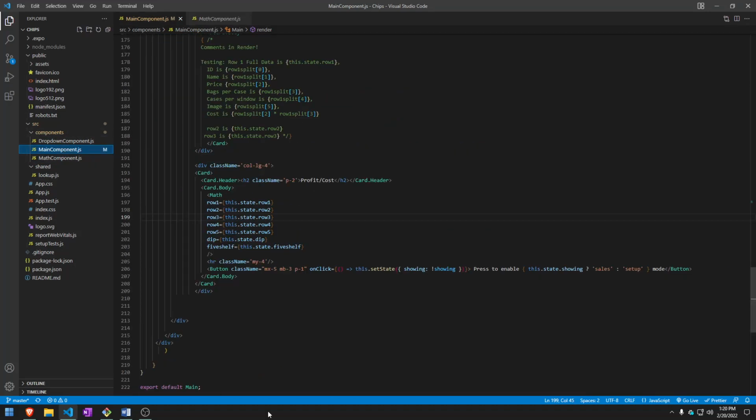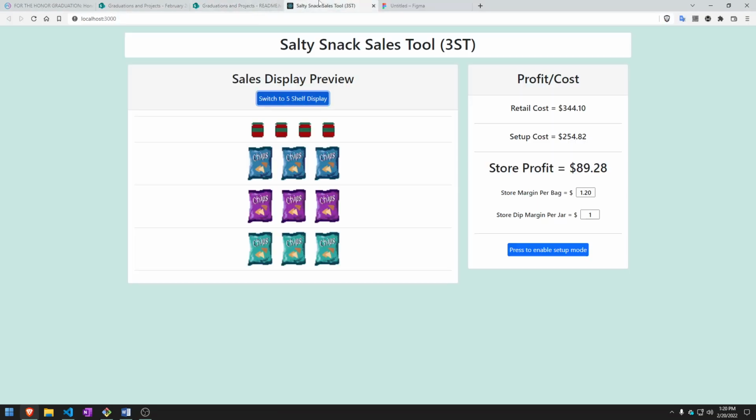In summary here, I used React to build a very simple, effective and visually appealing tool for a salesperson to sell on a display.